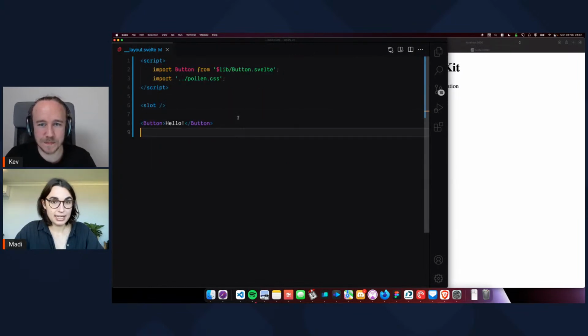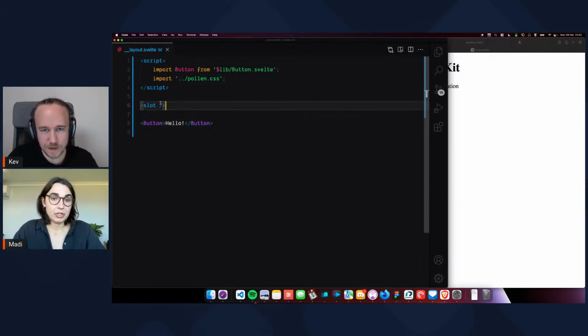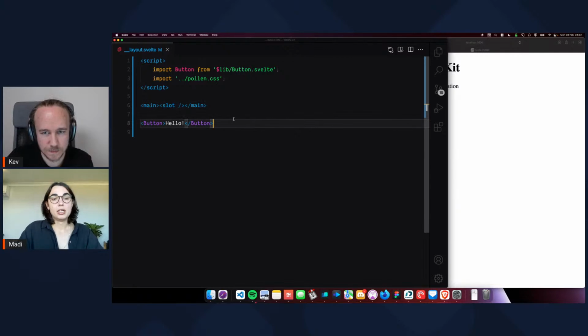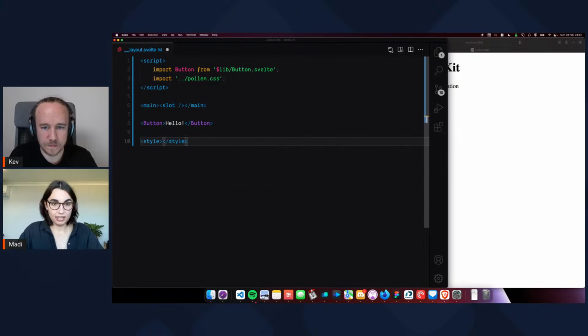Let's go to layout. Put a main or a div around our button, around our slot. It's basically a basic page, I reckon. Cool. And then in a style, let's give that main some basic layout.